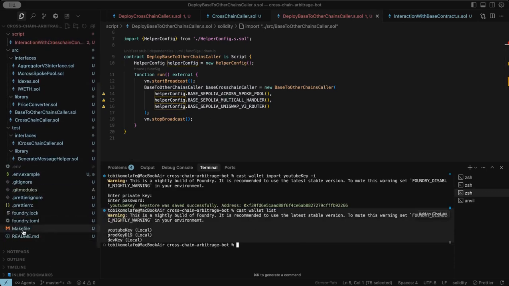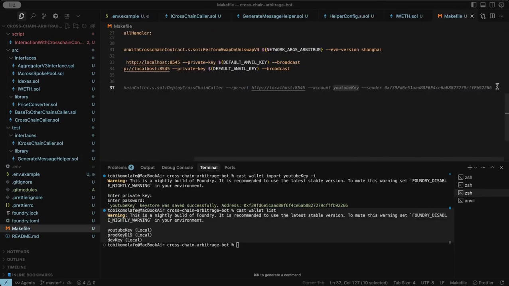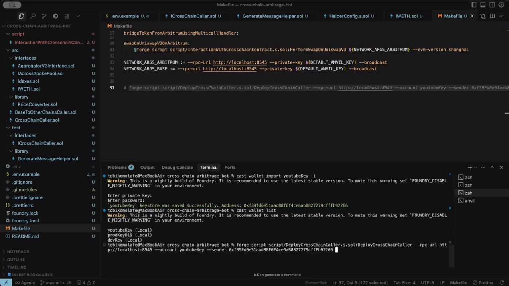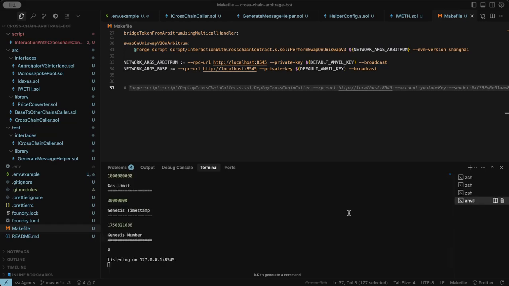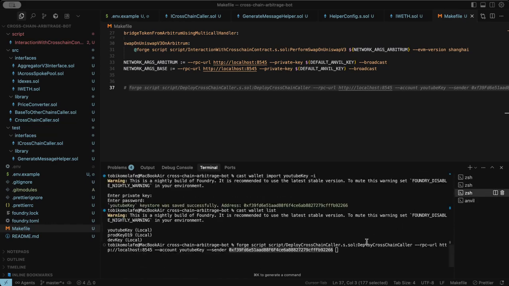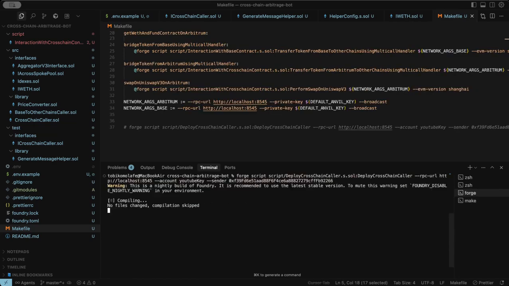This is the command we are going to run. Let me just copy it here. All right. So the command is forge script, where the deploy script is located, then the RPC URL, which is the localhost, the account we are using, this is the private key, the wallet address of the account, which is the first wallet here. That's the one we use, the private key. So let's deploy it. You can see it's going and it has deployed.